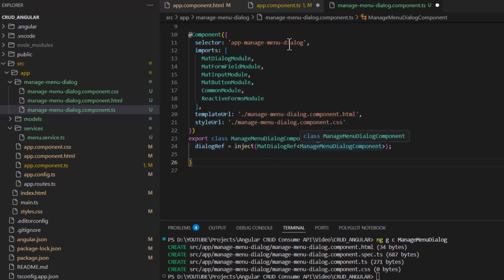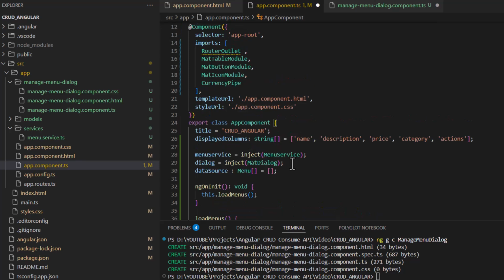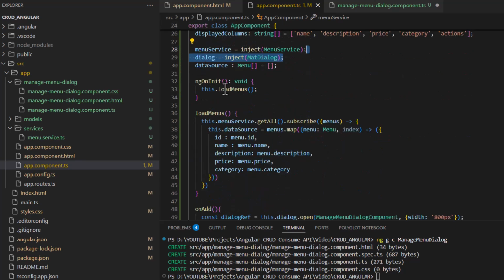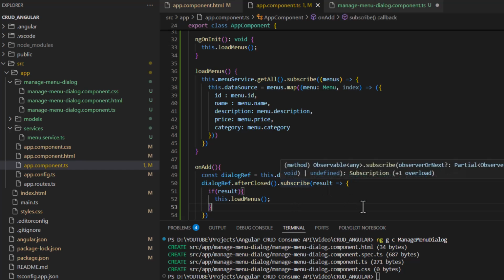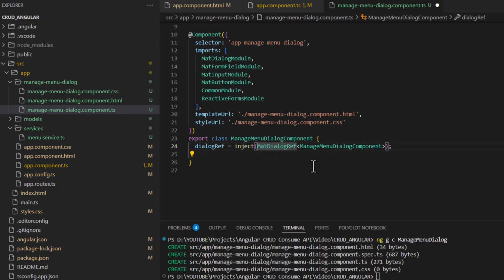This is injecting the dialog reference. It's different from what we have in here. We are injecting the mat dialog. The difference is that this one initializes a new dialog. For example, in here we are opening a dialog. So we initialize a new dialog to open, and then for this one, we get the reference of our dialog in here. So we get the dialog we currently have, which is the manage menu dialog, and this will be used later for closing this dialog.